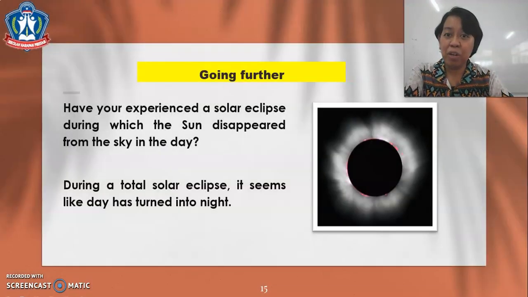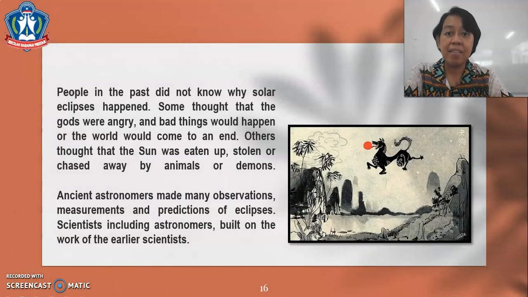In going further, have you experienced a solar eclipse during which the sun disappeared from the sky in the day? During a total solar eclipse, it seems like day has turned into night. People in the past did not know why solar eclipses happened. Some thought that the gods were angry and bad things would happen or the world would come to an end. Others thought that the sun was eaten up, stolen, or chased away by animals or demons.